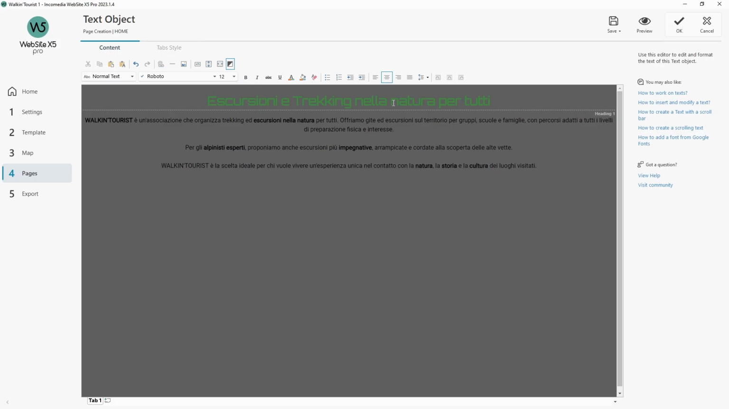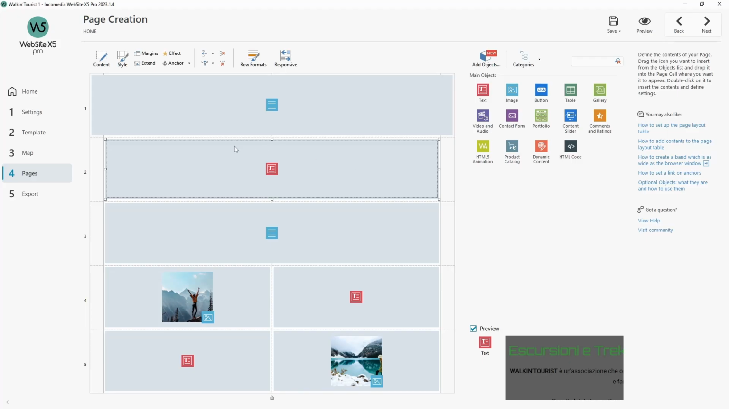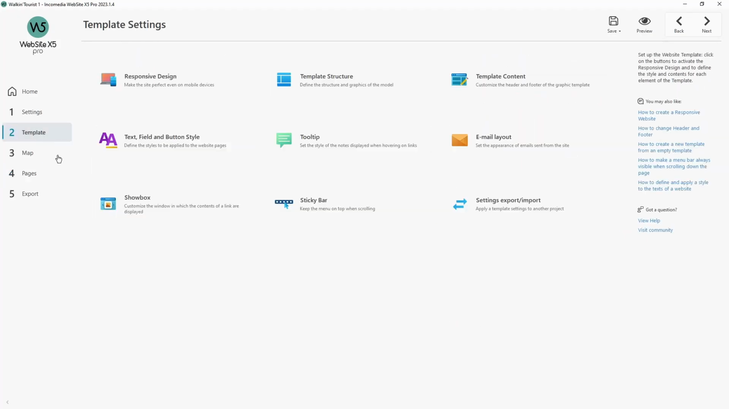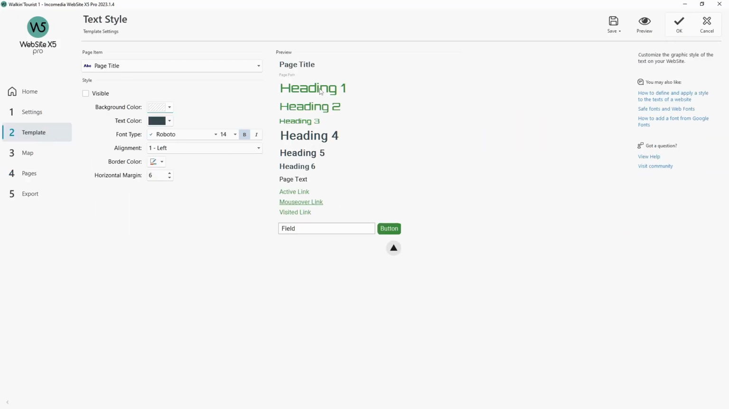Let's now move on to the title. Just like before, we can edit the color, not only of this text, but of all the texts displayed on our website. To do this, let's go back to the text style section. Let's select heading 1 and let's change the color. Let's repeat the same operation for the other title levels.